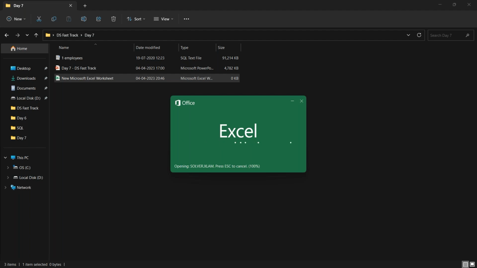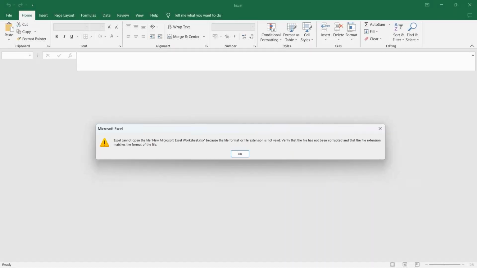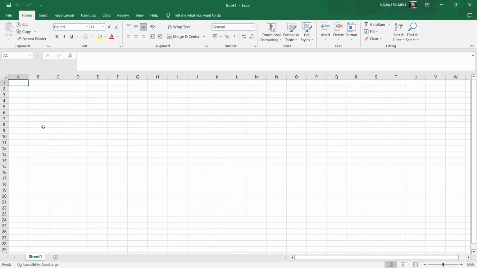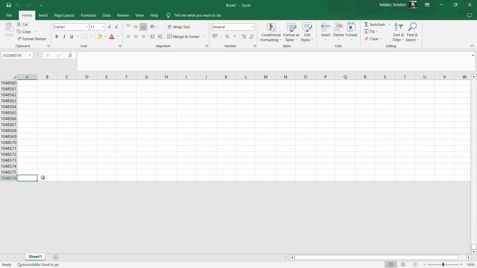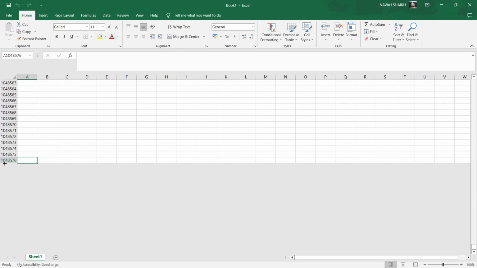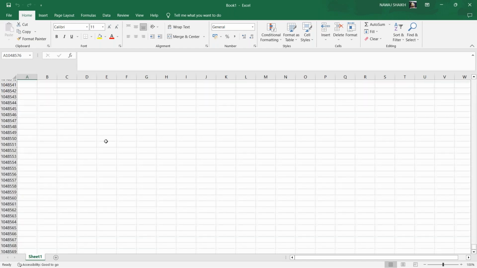In one Excel sheet, how many rows are there? See, this is my first row, this is my second row. Likewise, if you want to see the last row of this particular sheet, you can simply use Control and the down arrow. So you will see how many rows are there: 10,48,576 rows are there, right? How many rows? 10,48,576.